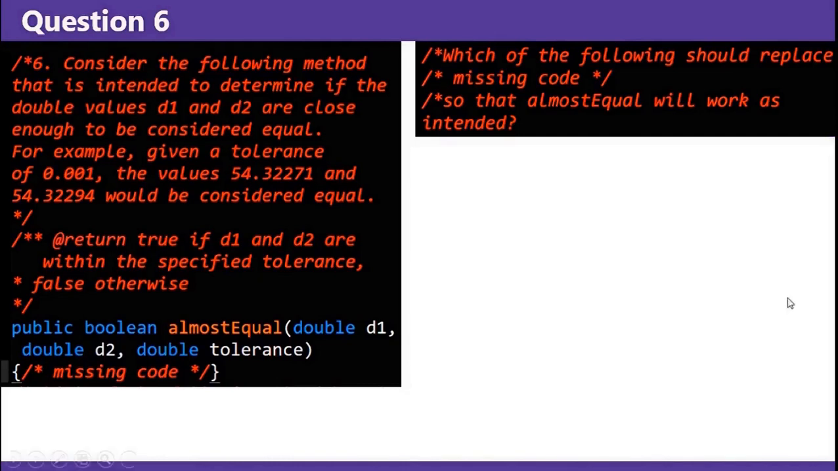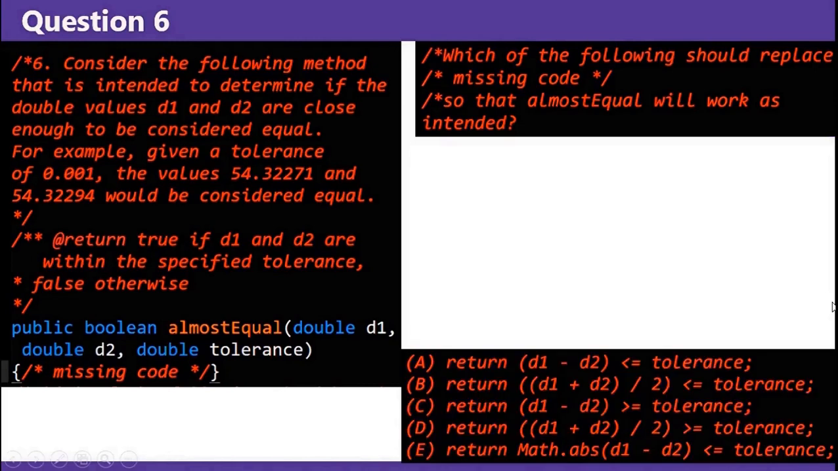For question 6, there's this big long blurb to basically ask, how do you determine if two floating point values are almost equal? And the answer is E, as the absolute value makes sure that the order of the two numbers doesn't matter, and that expression is basically checking, is the distance between these two values basically negligible?